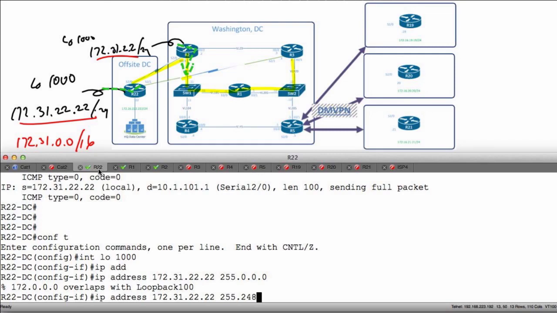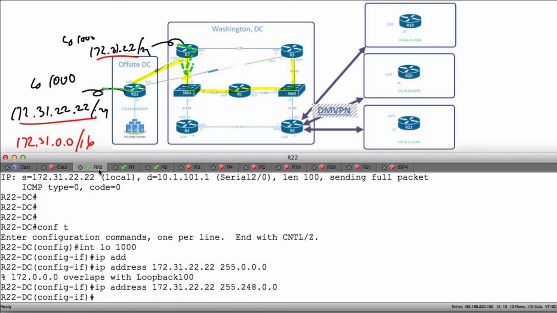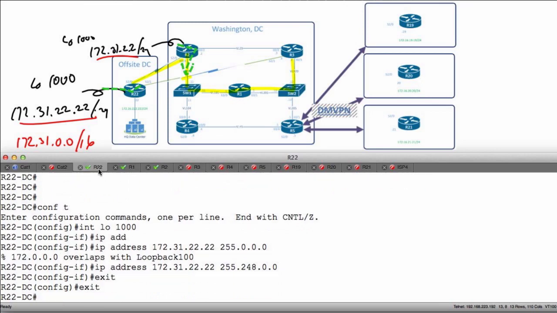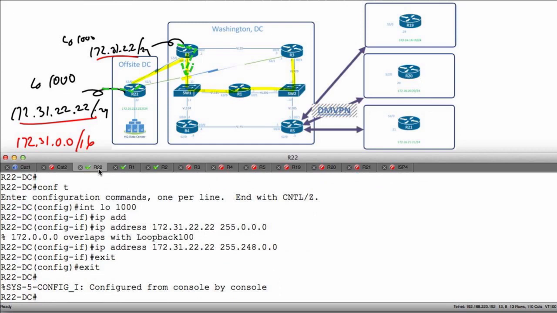How do I want to do that? 248. No, it'd be 240. No, let's go 248. All right, so now I've got this prefix. And now I want to look at this prefix that I'm advertising.